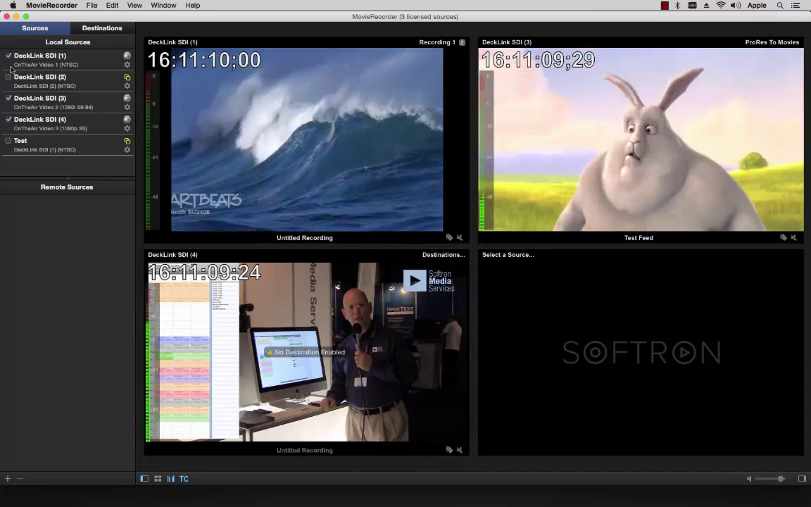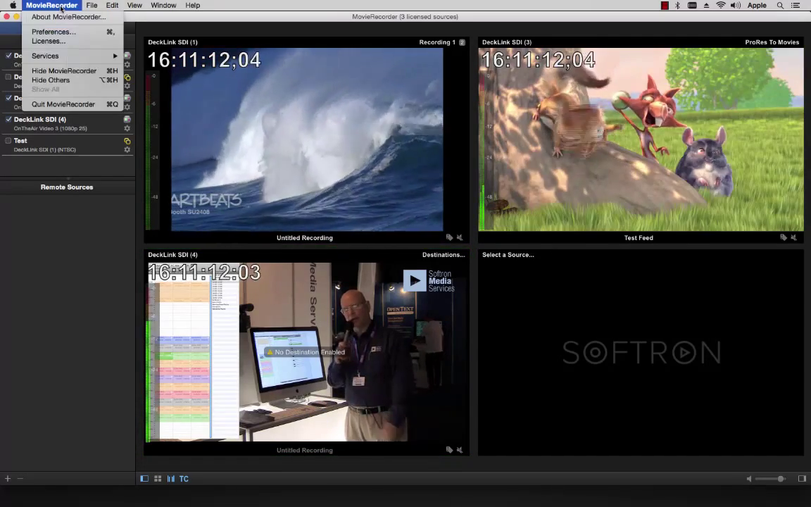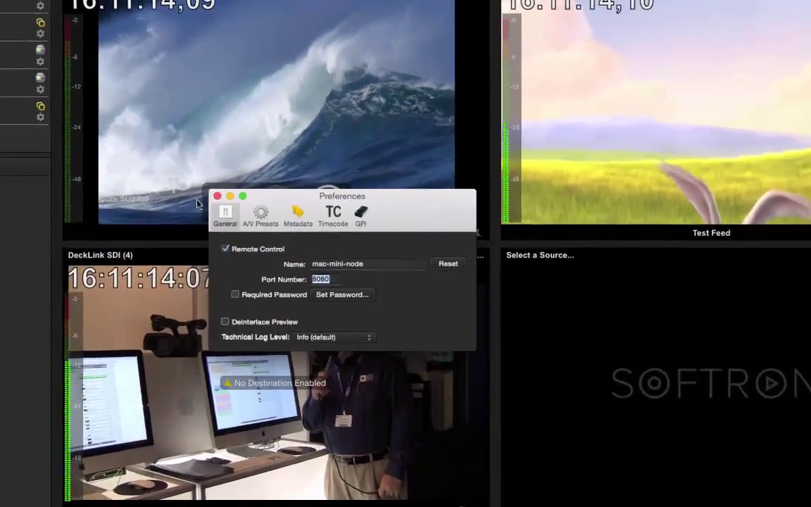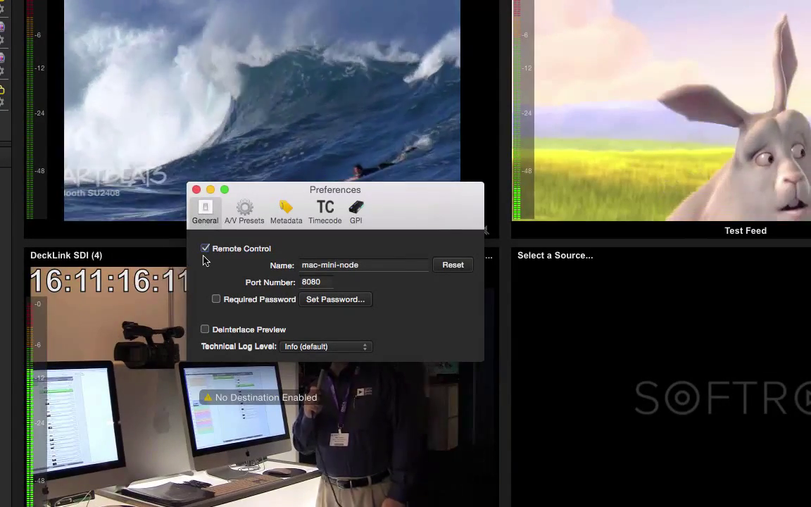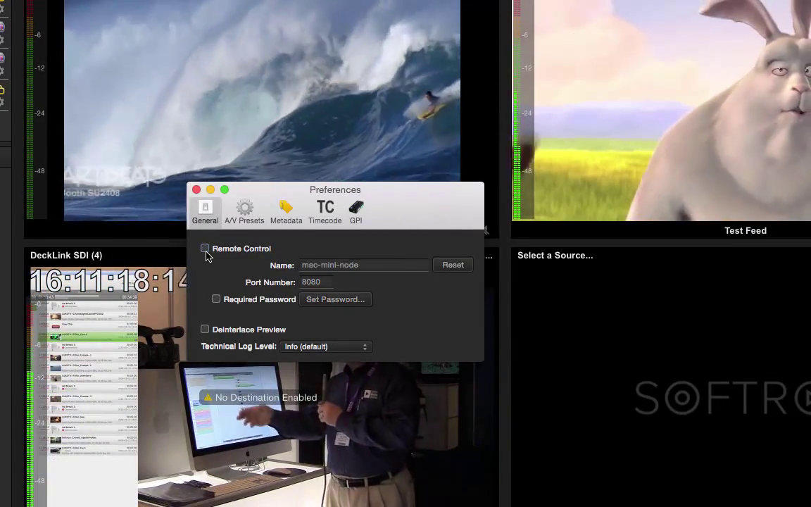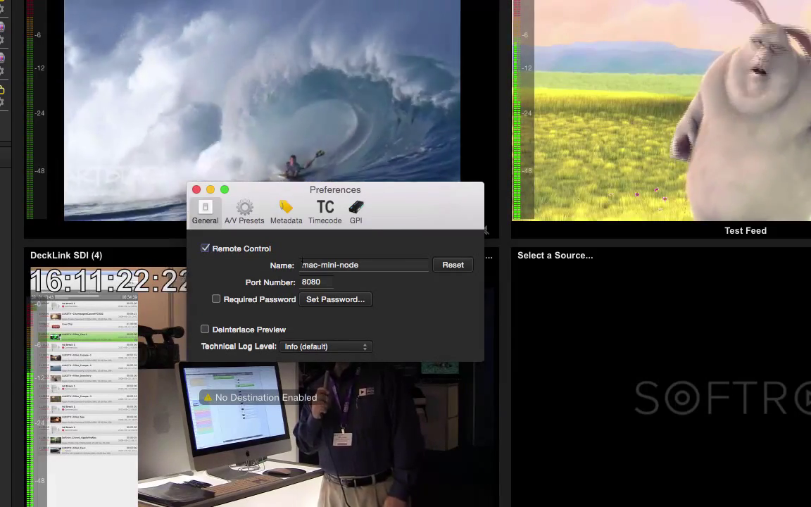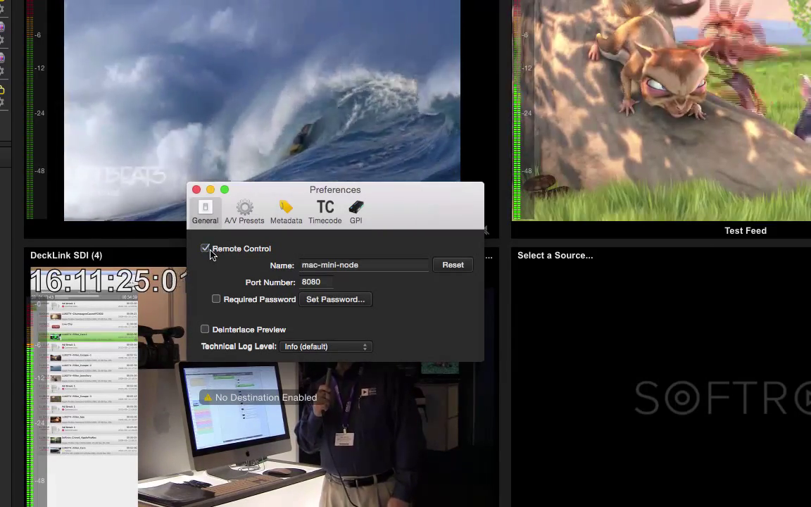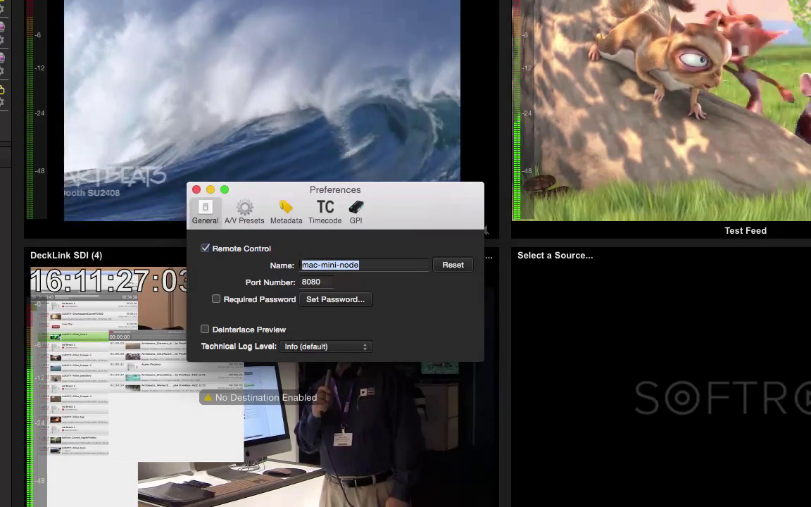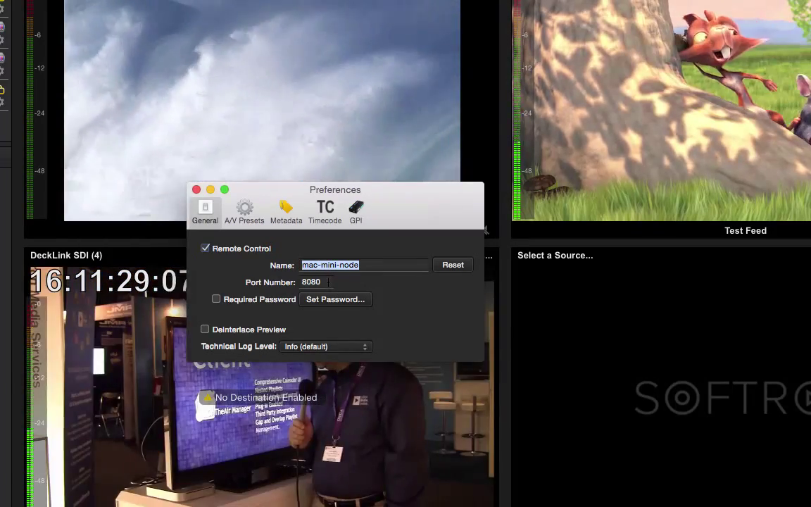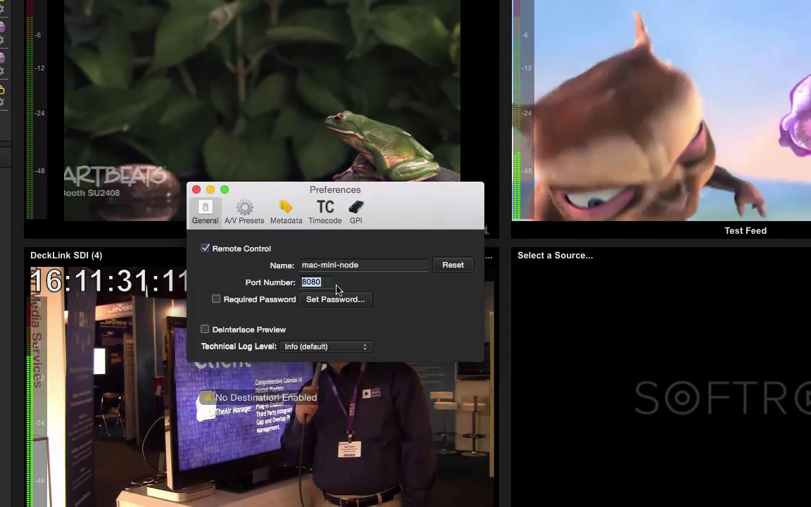On this Mac, in the Preferences menu of MovieRecorder, under the General tab, we can configure the remote control access settings. By ticking the remote control box, we are enabling MovieRecorder on this Mac to be controlled remotely. If this box is not selected, remote control will not be available. Here we can name this Mac in order to identify it remotely. Here we can enter the port number to use.